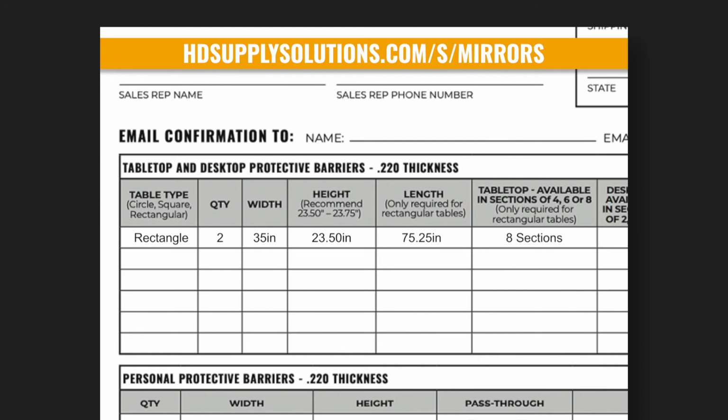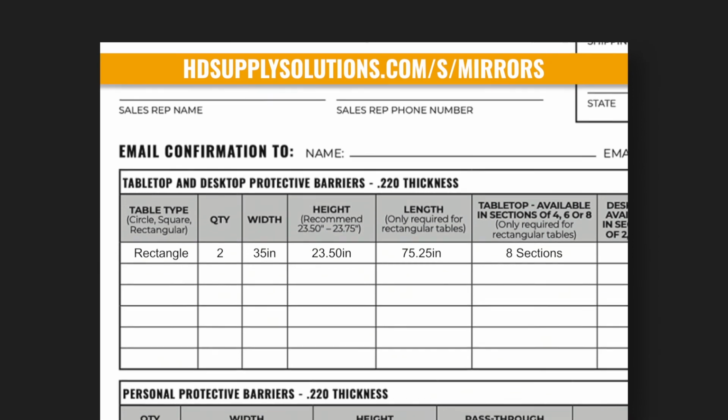This number represents the total number of chairs placed at the table. We offer 4, 6, or 8 sections.